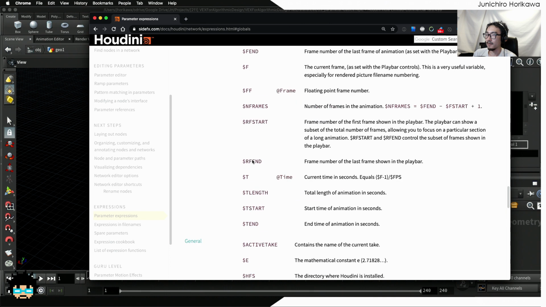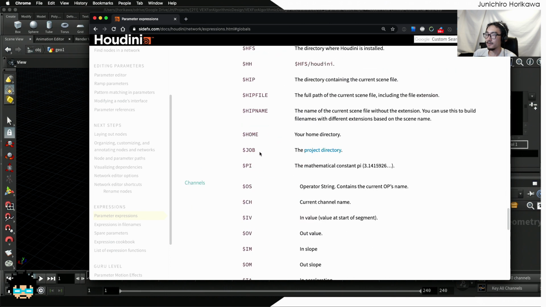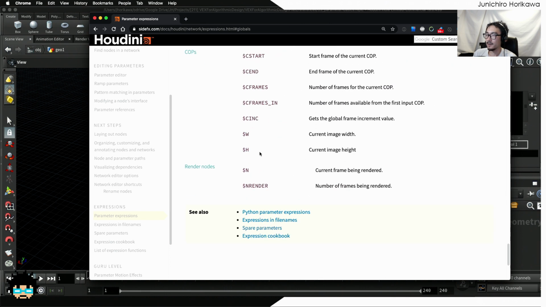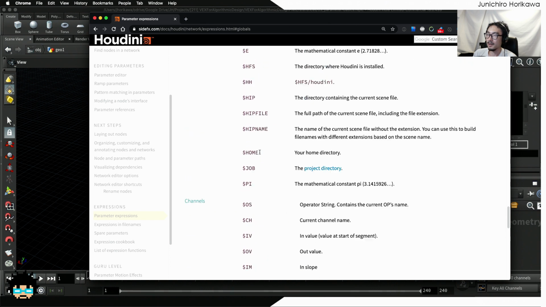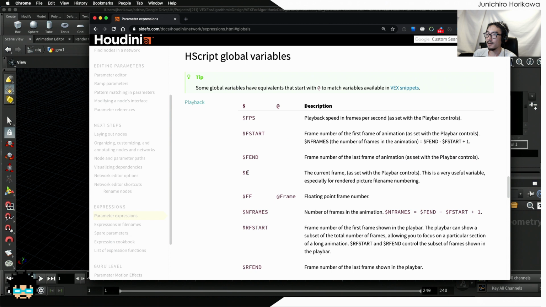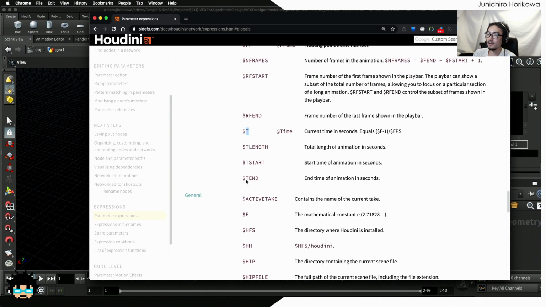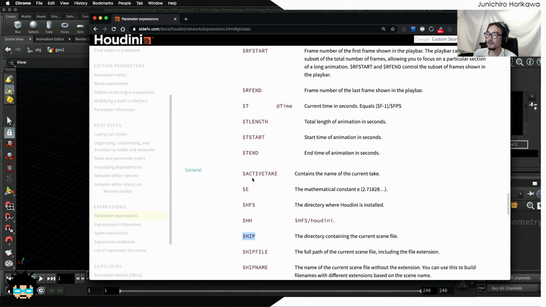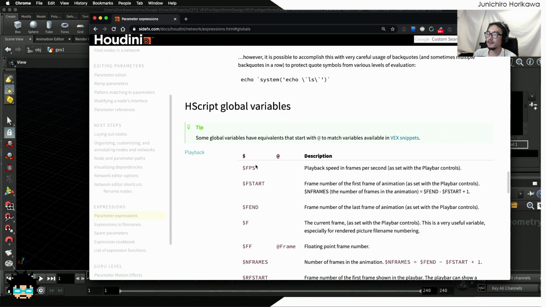So a lot of these are pretty useful. Try to remember a bunch of stuff that you want to use. And in most cases, for myself, I use $F, $FEND, $T, $HIP a lot. But others are also useful, so try to check this document and see what kind of global variables are there.